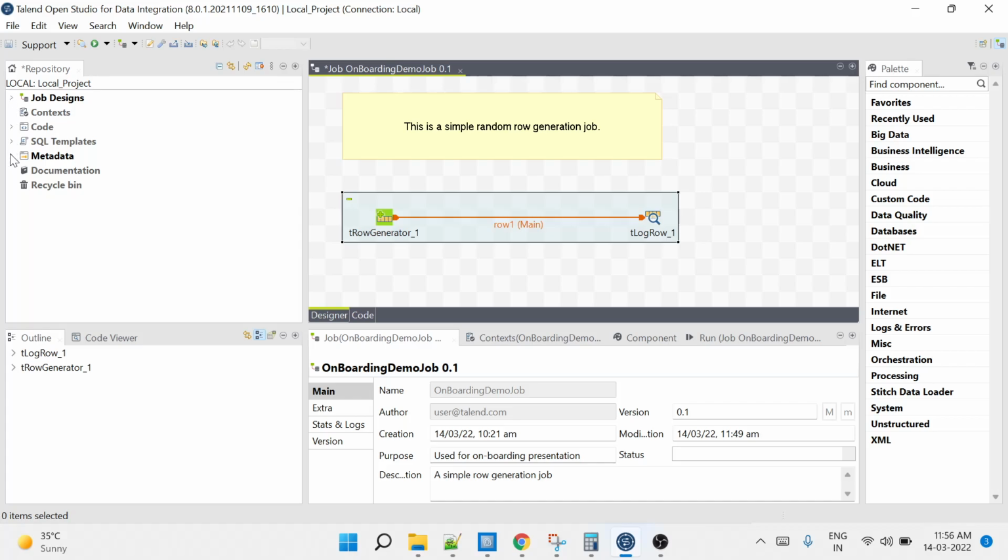Like we have the metadata. I will go through what metadata is, and we have different jobs and folders. If you are working on an actual project, usually we will create a different folder for the different projects or modules. Okay, and on the right is the palette window. This is a useful one, because here it has different components.